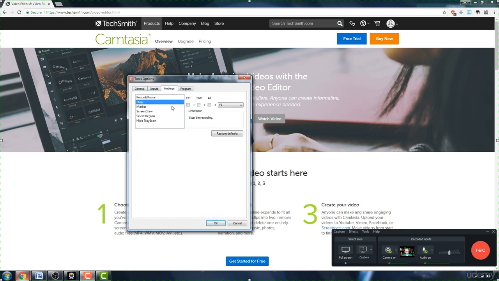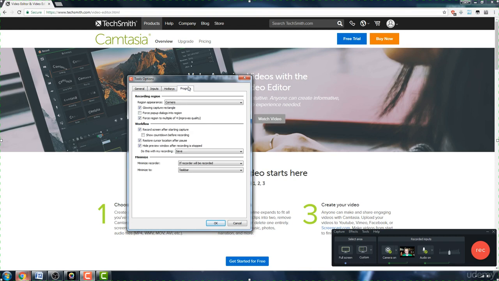We can pause, stop, create a marker, draw on our screen, select different regions, all of that. And when it comes to the program, I like to snap to corners. I have a glowing rectangle, so that way, as you can see on the outside, it just lets me know what's being selected, what's being recorded.